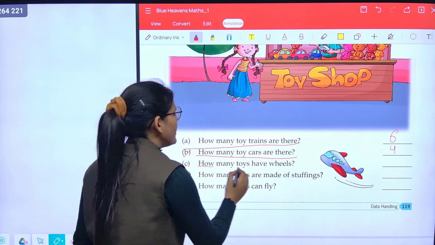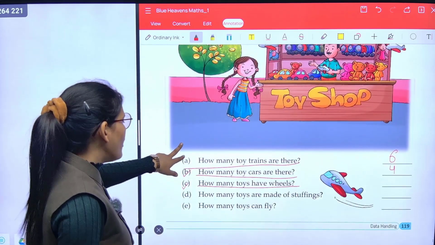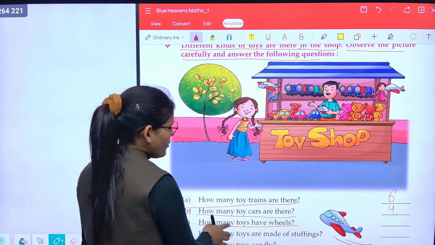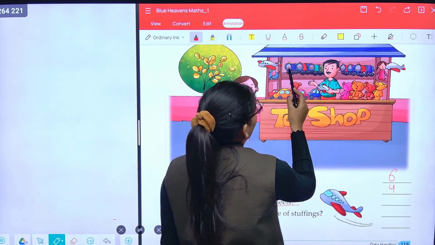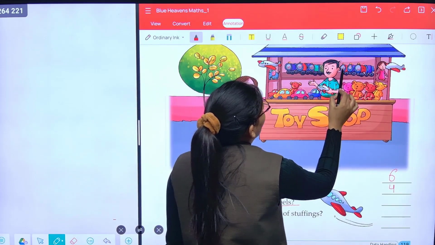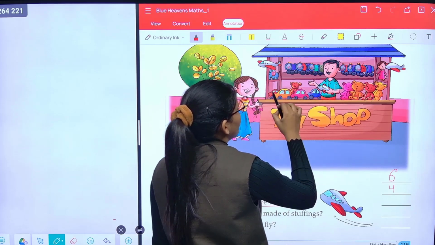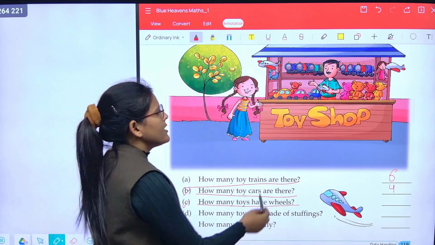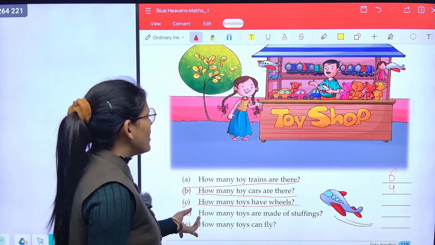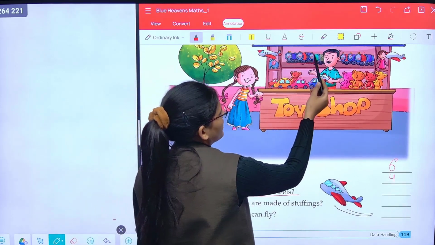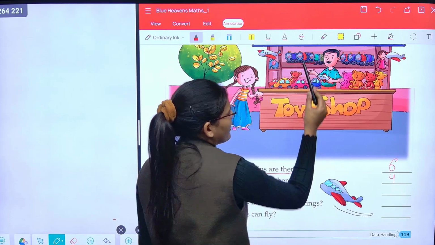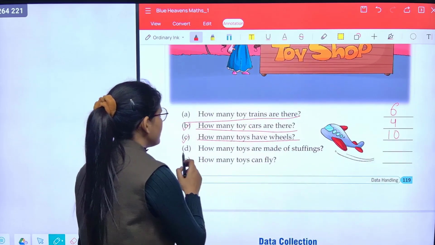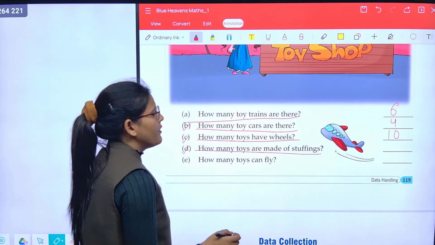Now, how many toys have wheels? Class C. 1, 2, 3, 4, 5, 6, 7, 8, 9, 10. Trains have wheels and cars also. Now class, how many? 1, 2, 3, 4, 5, 6, 7, 8, 9, 10. 10 toys have wheels.